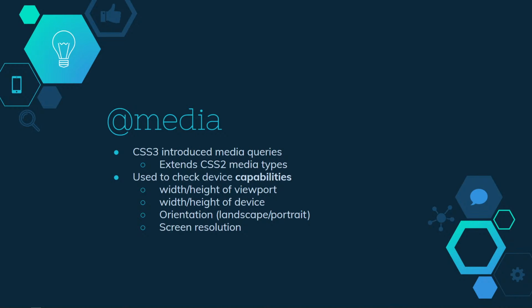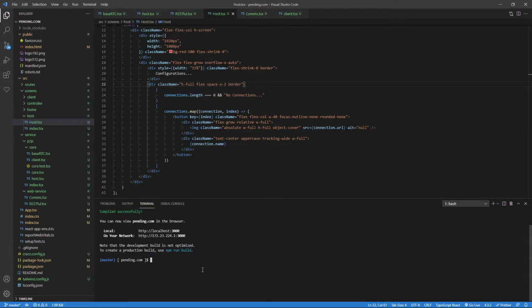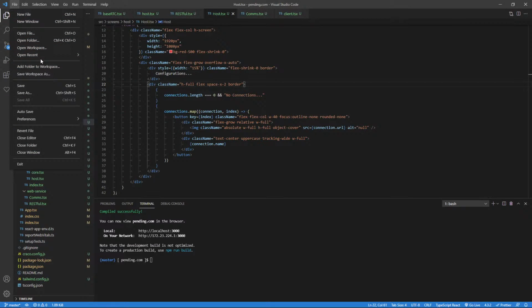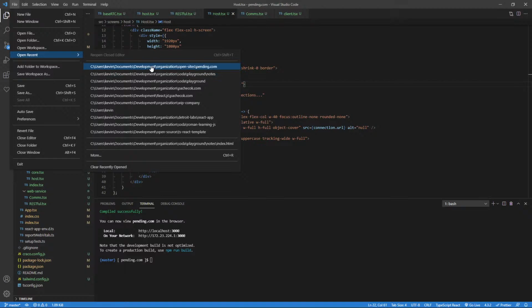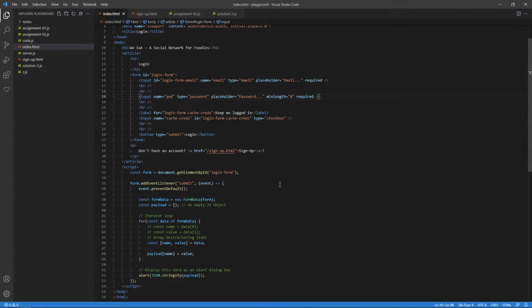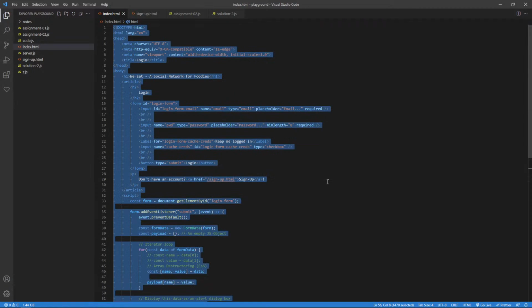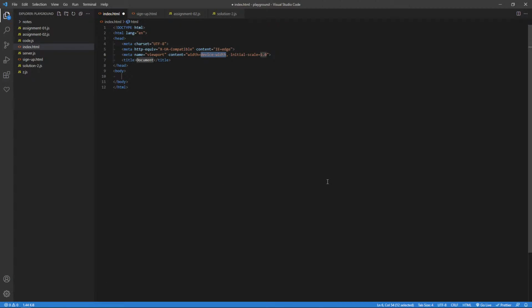Okay, so before we go through that, let's try some stuff here. So I'm going to stop that. There we go. Yes, I trust the authors. All right, so let's try some stuff here. So I will just delete all of this. Start again. So some CSS. Let's try some stuff here.